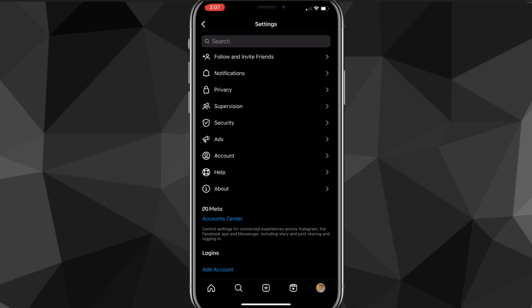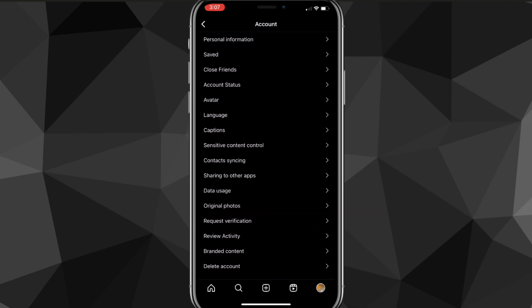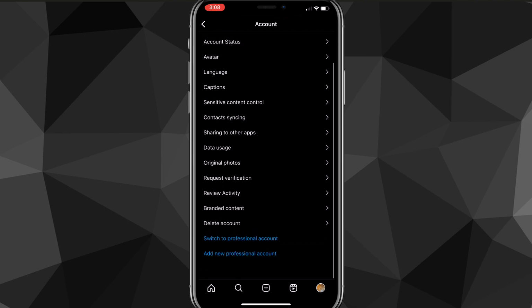On the Settings page, you're going to be brought to this page right here, and you're going to look for the Account option. Once you find it, click on it. You'll be brought to this page, and you're going to want to scroll all the way to the bottom of it. Right above the blue buttons, there should be an option for Delete Account.